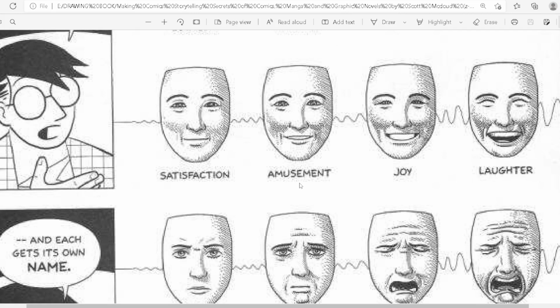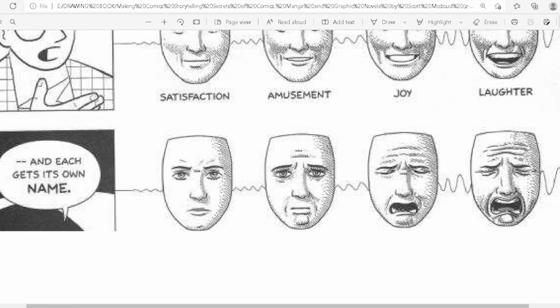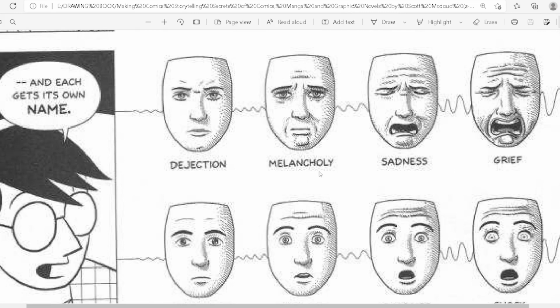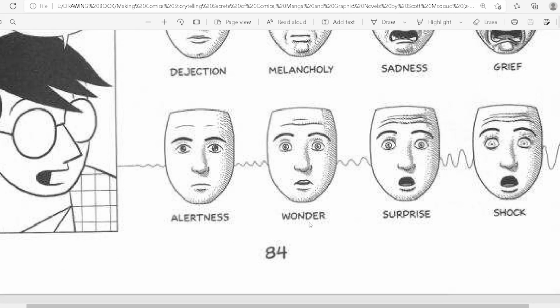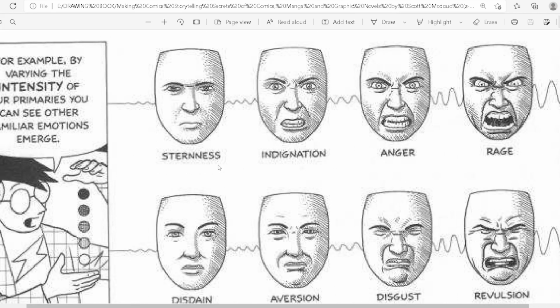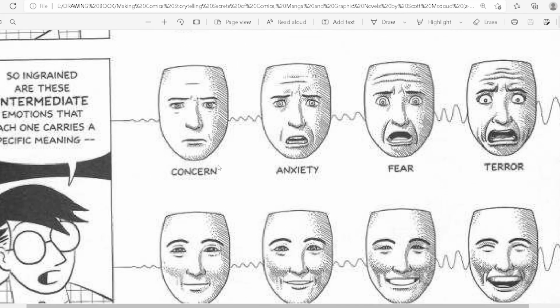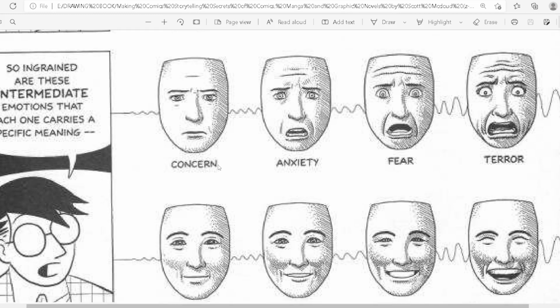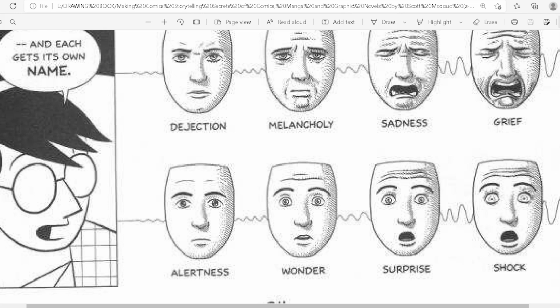Satisfaction, amusement, joy, laughter. Dejection, melancholy, sadness, grief. Alertness, wonder, surprise, shock. Wow, beautiful. For example, by varying the intensity of our primaries, you can see other familiar emotions emerge. So ingrained are these intermediate emotions that each one carries a specific meaning, definitely, and each gets its own name.